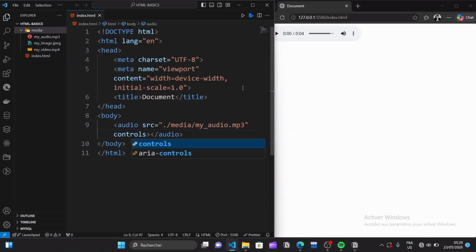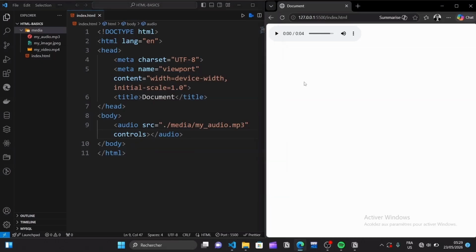And once I write controls, we can see that we have our audio element which is displayed on our web page with some controls. We have the play button and the volume button. We have the 3 dots for more options also. And all these things we see, these are simply what we call audio controls. So the controls attribute simply adds this. Now we can play our audio. Okay, so that's all about the audio.